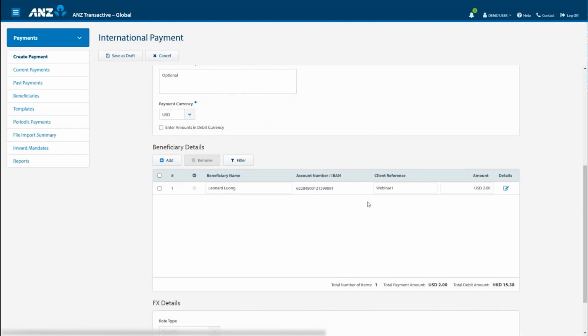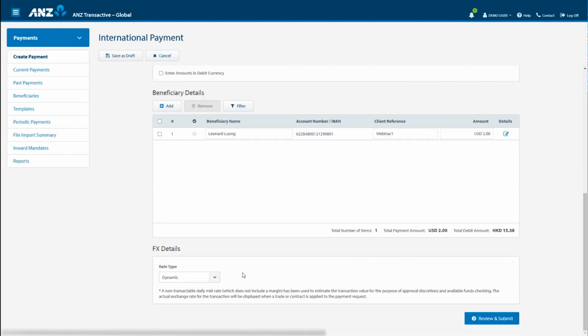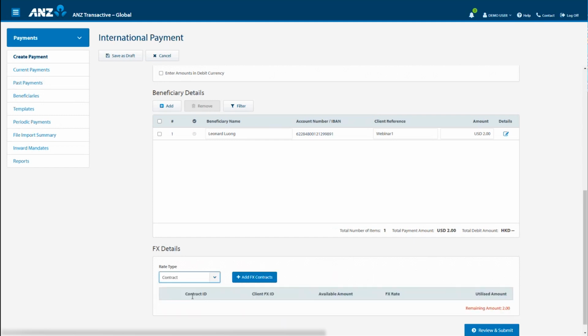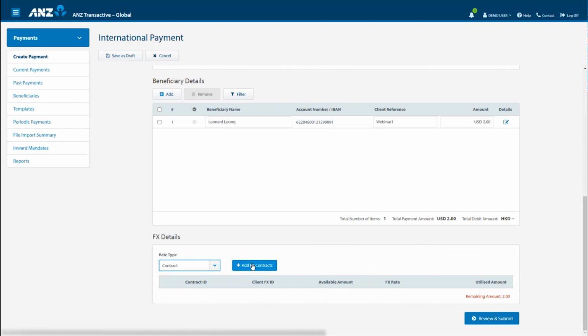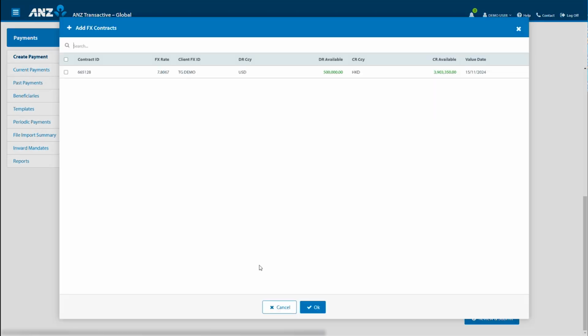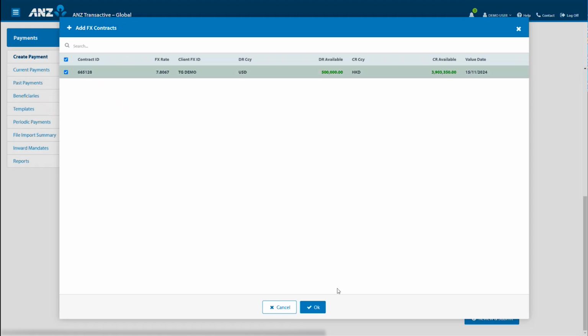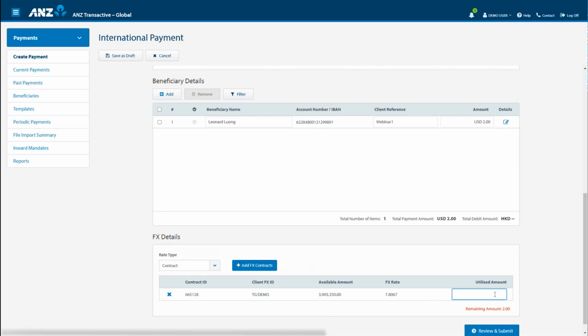In the FX Details field, select Rate Type, and you can choose from Dynamic, which will allow you to obtain a real-time foreign currency rate for cross-currency payments less than or equal to US $500,000. This replaces carded rates. It also means that you don't need to book a deal on the day via phone contact. If Contract is selected, after you have contacted your local ANZ Markets dealer to book a rate, click Add FX Contract to add your contract ID. Click OK and enter the utilised amount and click Review and Submit.